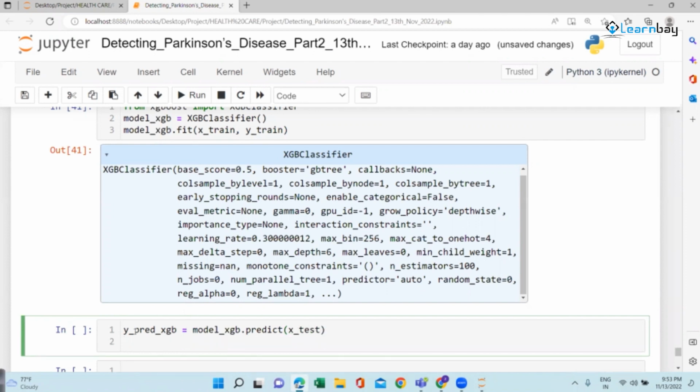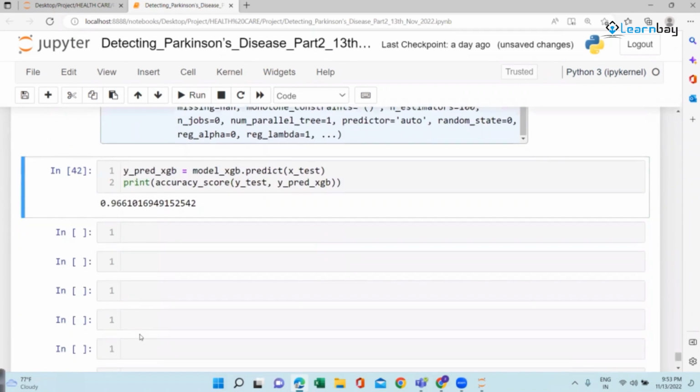Here you can see print accuracy score of y test and y predict XGBoost. All right, so this one also I'm doing. So what is coming? 96.6. So will you go by Random Forest or XGBoost? Which one is better? Random Forest. Random Forest is the best one, right?